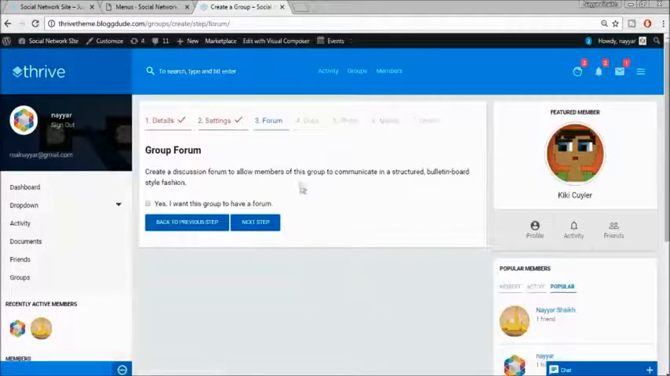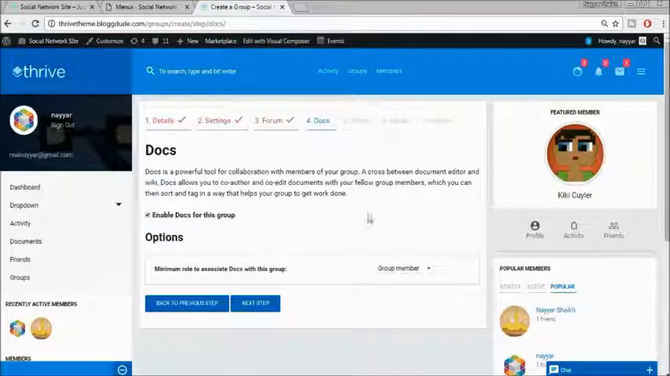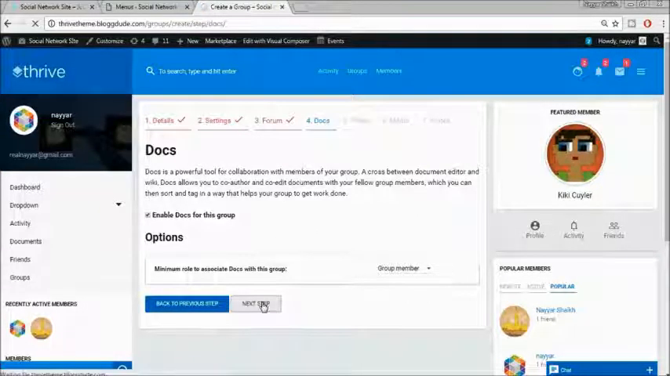Now we have the forums option. Click on yes, I want this group to have a forum. Now click on next step. Docs, okay, who can create documents, so you can change this thing. I am keeping it to group member. Anyone of the group member can create a document in this group. So again, click on next step.